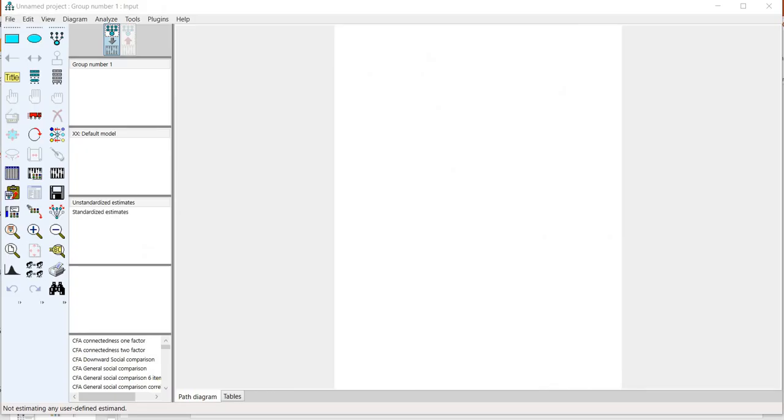Okay, so this is the AMOS drawing program, and so we have this white space in the center of our page right here, and that's where we're going to draw out our model. You'll notice that on the left we've got various icons that are used for drawing, some are used for editing, and then some are used to specify analysis properties and to run our analysis. We also have this icon right here, which is used to actually import the data from SPSS into AMOS.